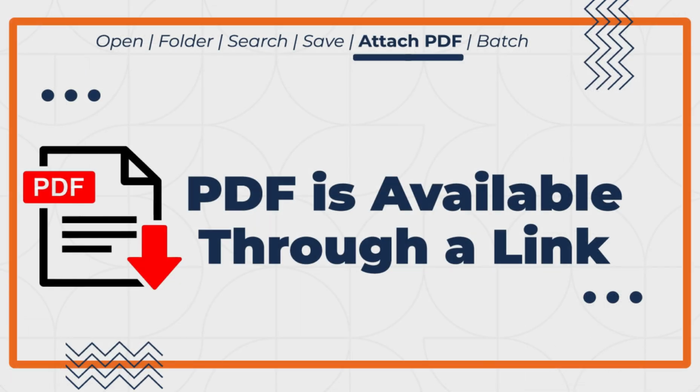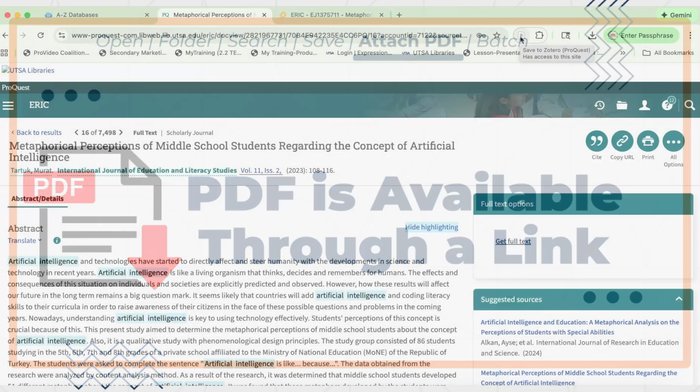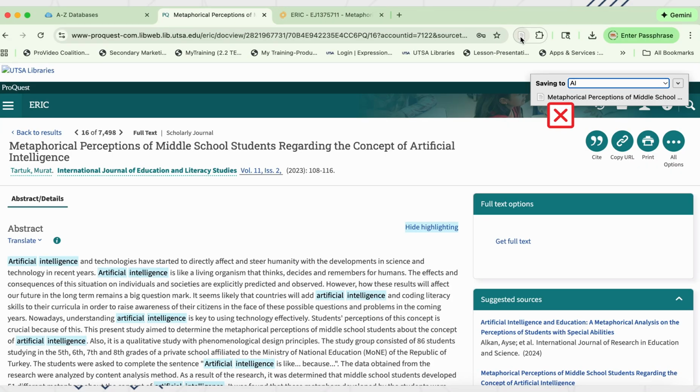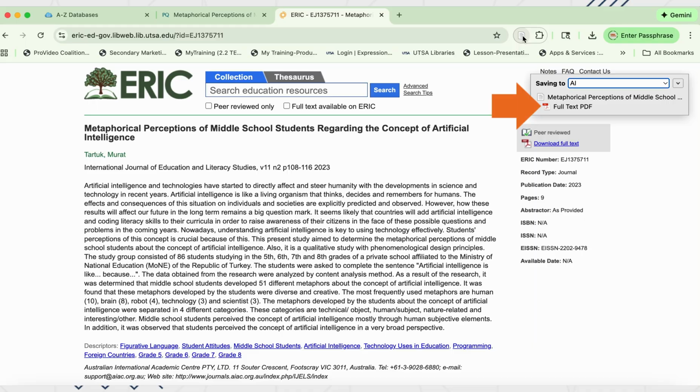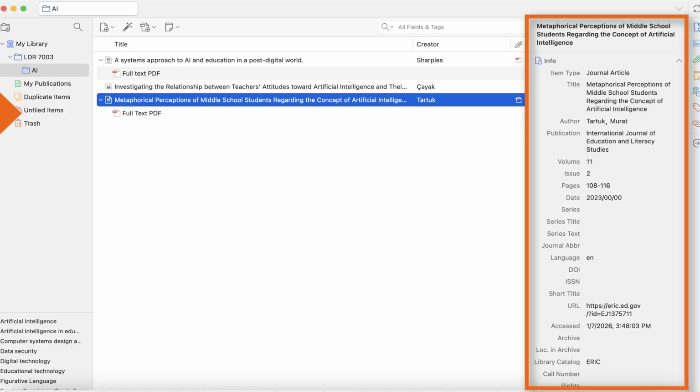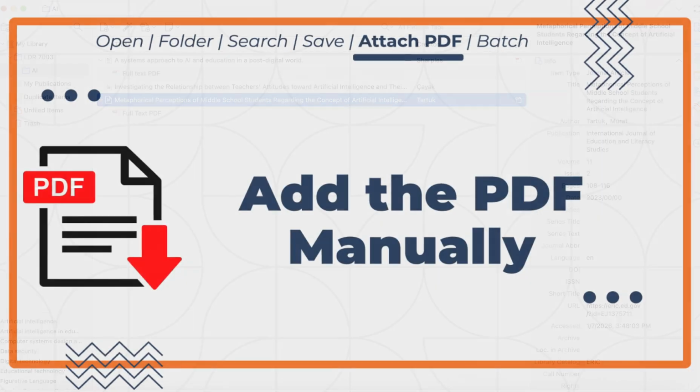Next is when the PDF is available through a link. If the PDF is not attached directly from the database, just click the Get Full Text link, and you will be directed to the full text, and from here you can click the Zotero connector button, and the PDF icon is now present, and both the resource info as well as the attached PDF will be saved to your Zotero folder. Finally, you can add a PDF manually.